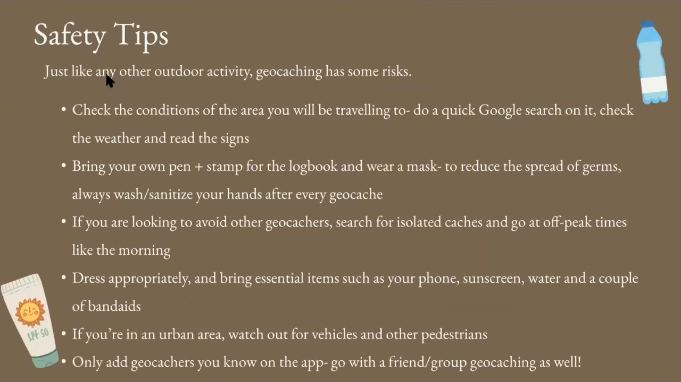And safety tips. So just like any other outdoor activity, geocaching has some risk. So you should check the conditions of the area that you will be traveling to. You should do a quick Google search on it, check the weather and read the signs. You should bring your own pen and stamp for the logbook and wear a mask to reduce the spread of germs. And you should always wash and sanitize your hands after every geocache.